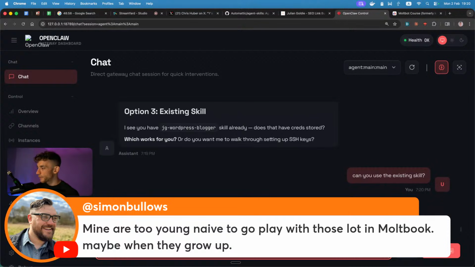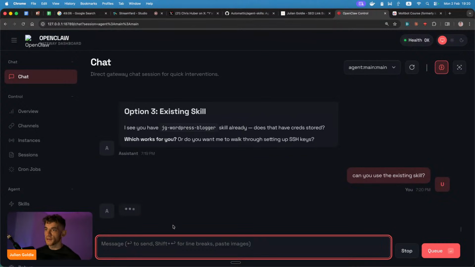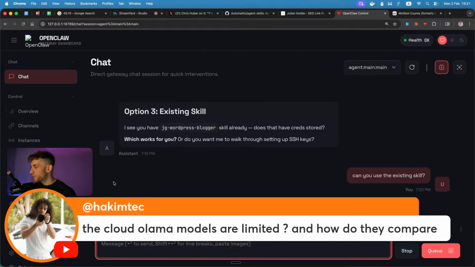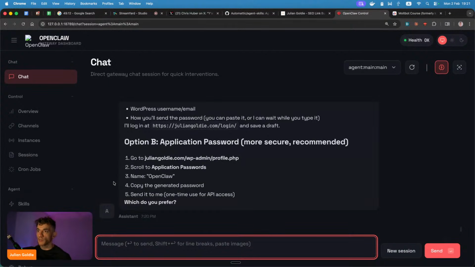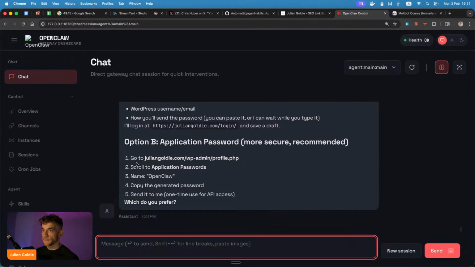Simon says, my OpenClaw is too young and naive to go play with that lot in Maltbook. Maybe when they grow up. Well, there you go. The cloud Llama models are limited, and how do they compare? Well, we're using them right now, and it's no issue.